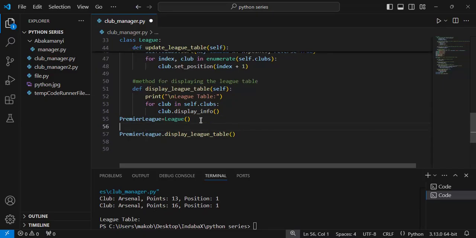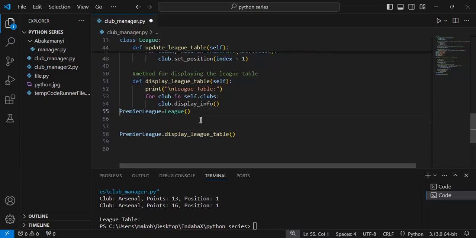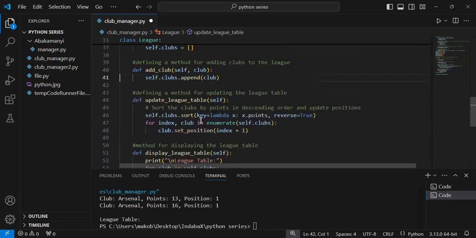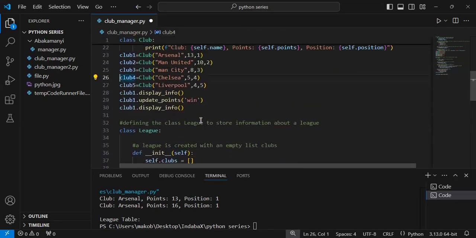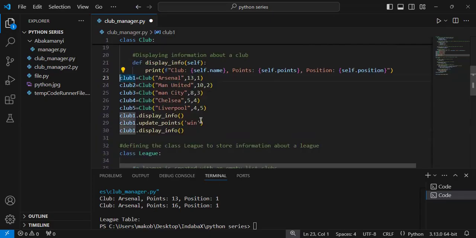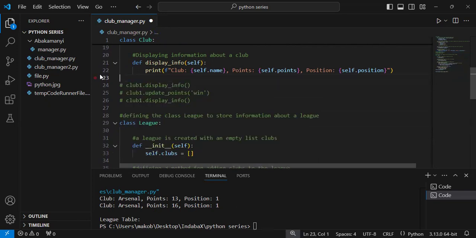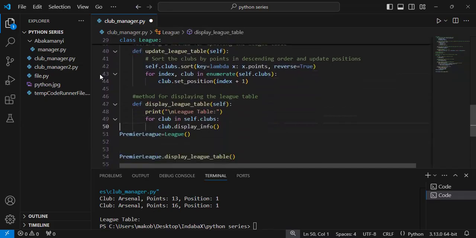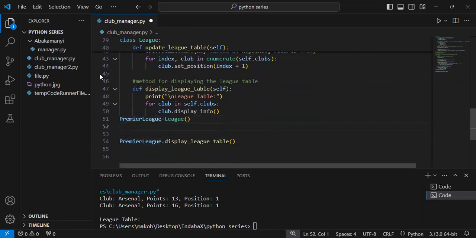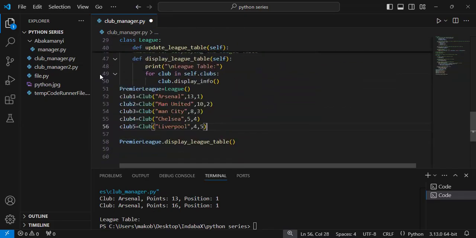So let me try to add some teams here. As a matter of fact, let me just cut these teams we created here and put them there. Okay, we don't need to display these. Let me comment them out. Then I want to cut this and put them here.